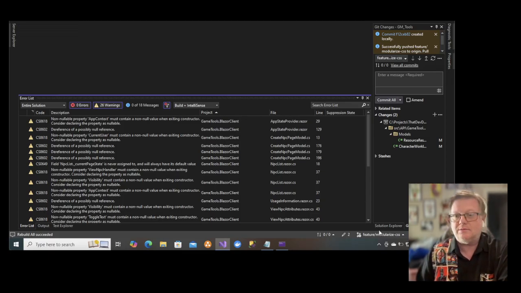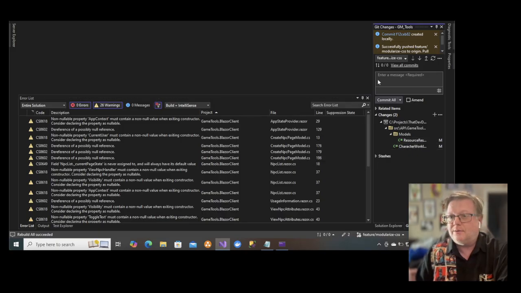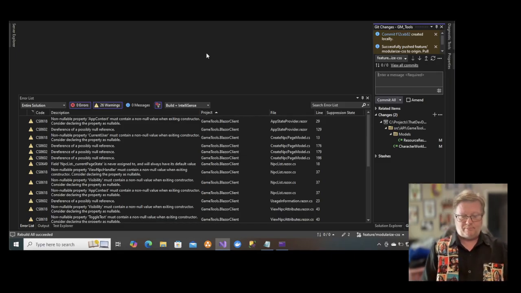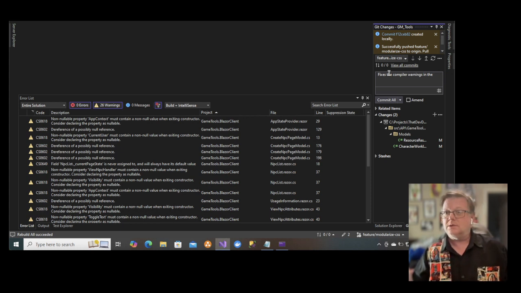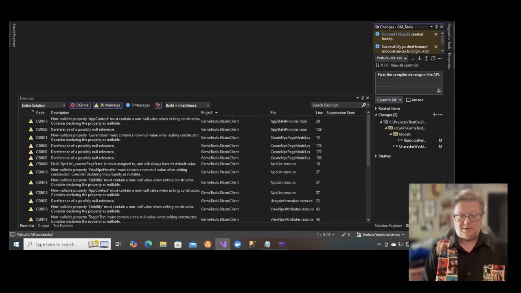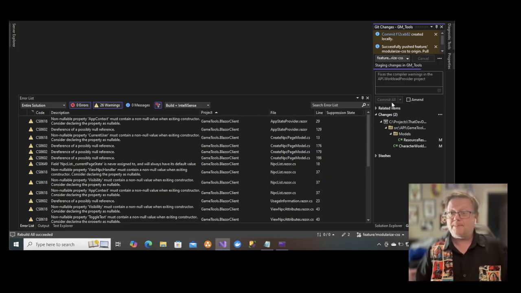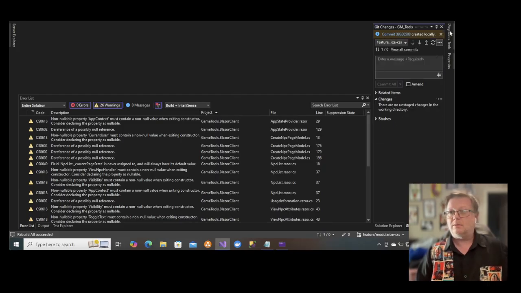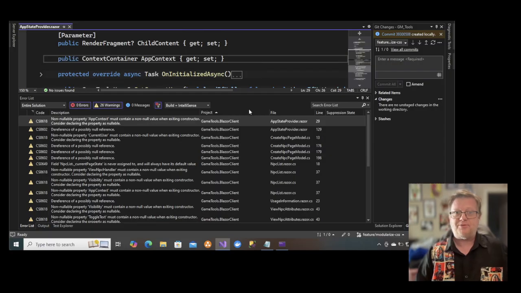We can close that. I'm going to, let's see here. Fixes the compiler warnings in the, what's the GameTools API workload provider, API dot workload provider project, commit. And let's start with app state provider dot razor.